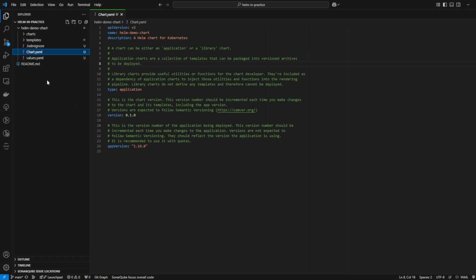Chart.yaml has the API version, and like Kubernetes, this also contains an API version. Helm is also under active development, so in the future the version may change, and you can go to the helm.sh website to get the latest version. Then, whichever name you have provided for the chart, that name will appear here. Then you can provide your own description.